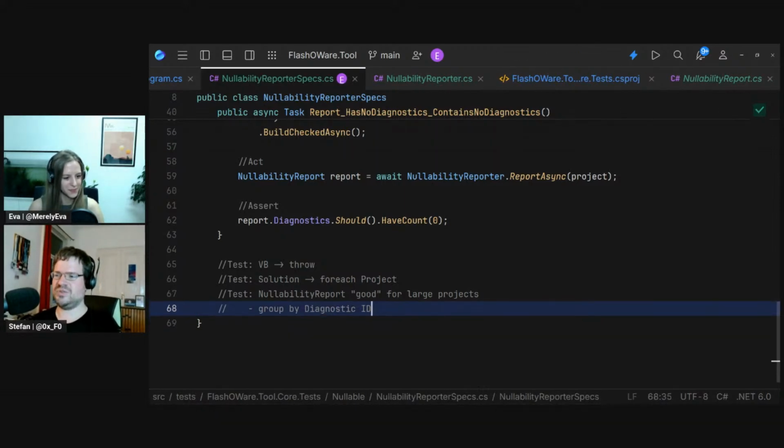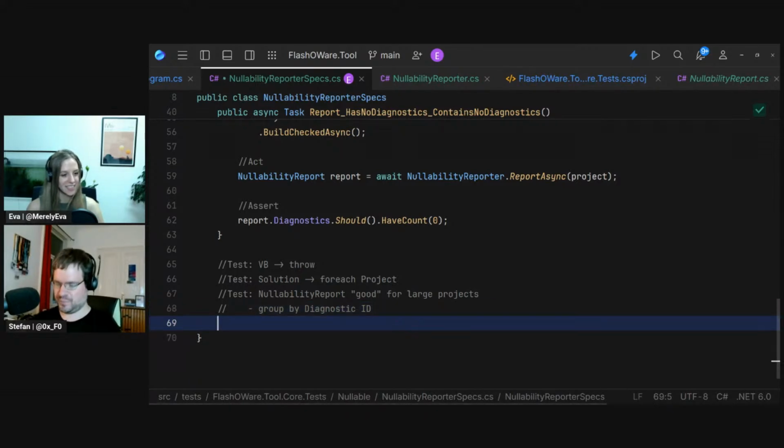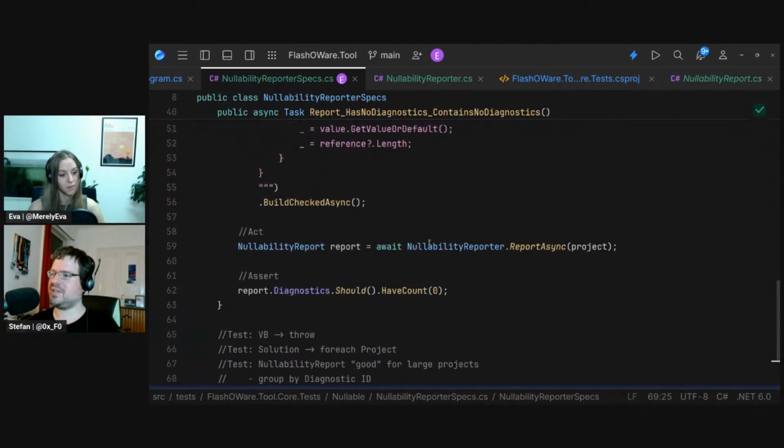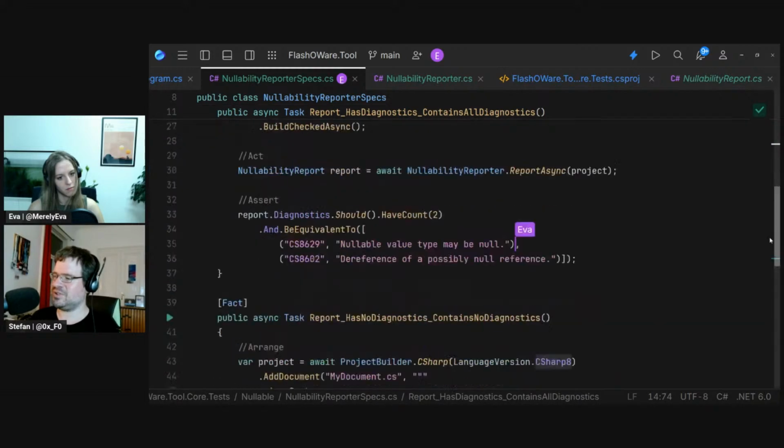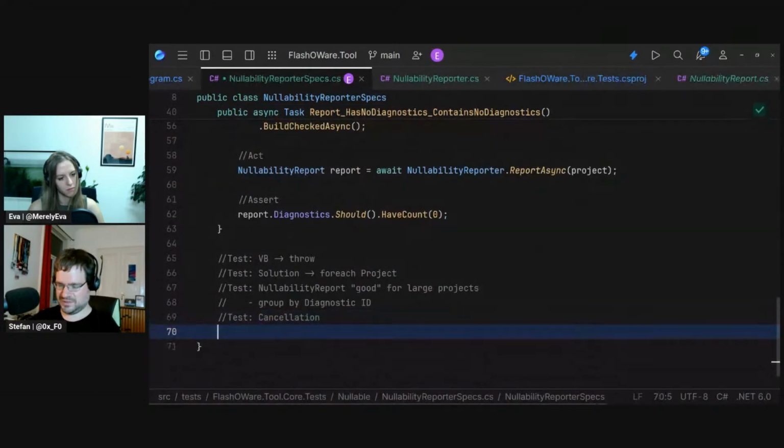And do we miss something else? Cancelability. Nice. Cancellation, because we are in an async world, and we showed on the CLI, when the user hits Control-C, not Control-Shift-C, but Control-C to cancel the operation, then we want to cancel that as well. Since we assume C# 8, we should also check what happens if less than C# 8. So less than or equal to C# 7.3.